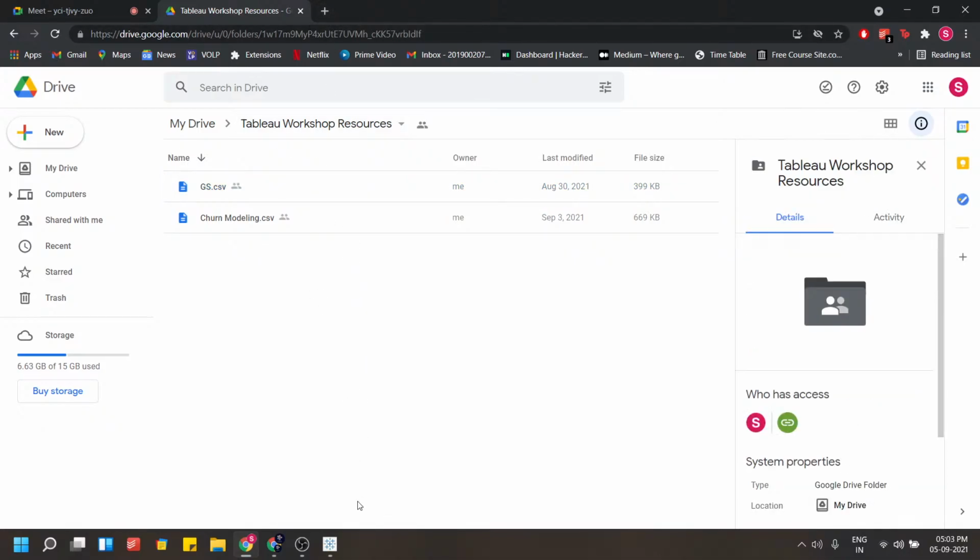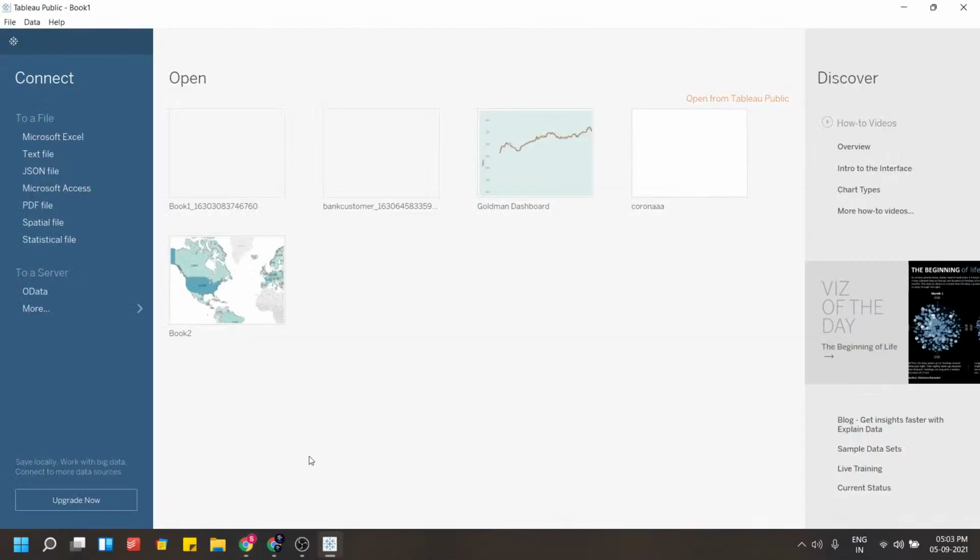So, let's go to the Tableau Public software. Once you have downloaded the software, you will see this screen. There won't be any projects because you have a fresh installation. On the right hand side you have some discover content and news from Tableau, and on the left hand side you will see Connect. This shows the different data files you can connect to. There are Excel files, and text files, which are basically CSV files. Comma separated values are basically text files. You can also use JSON files, Access, PDF, and so on.